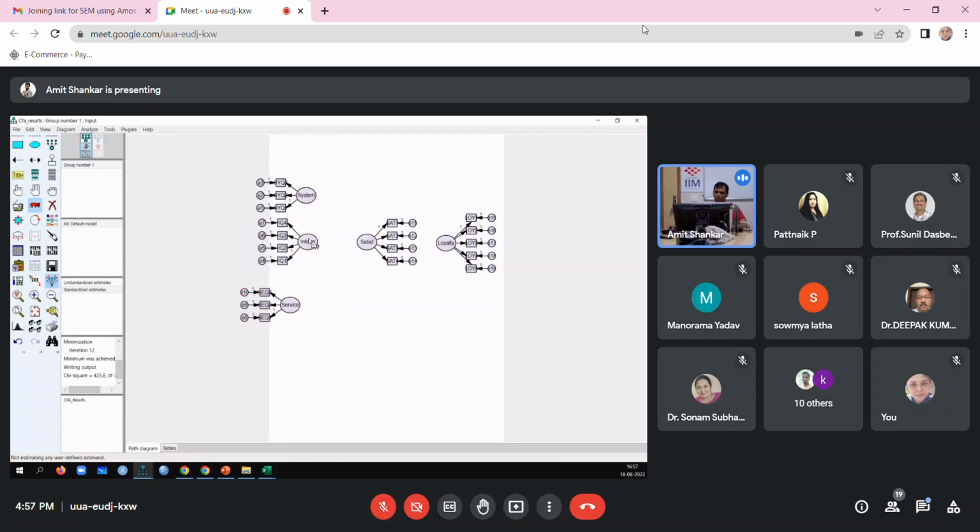And after that, I will put my diagram here. How will the diagram look like? So my diagram will be this: system quality leads to satisfaction, information quality leads to satisfaction, service quality leads to satisfaction, and satisfaction leads to loyalty. These are my hypotheses. Yes or no?